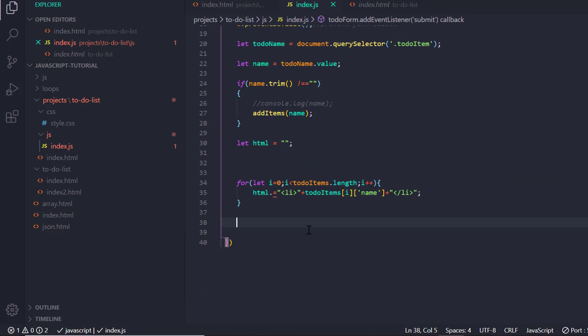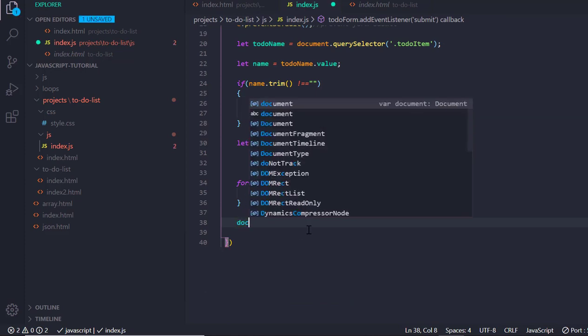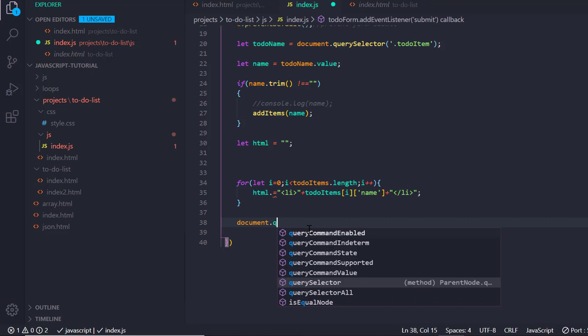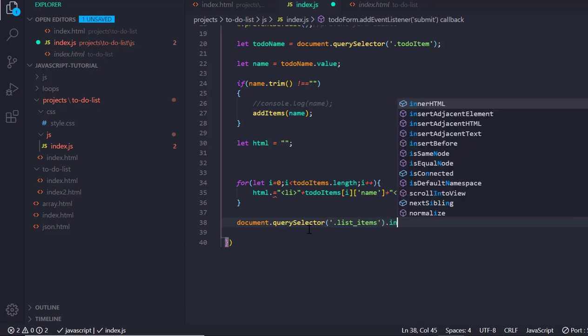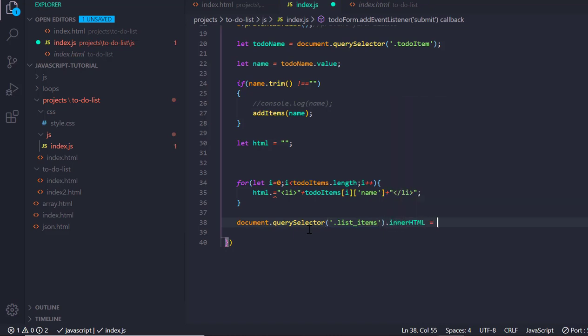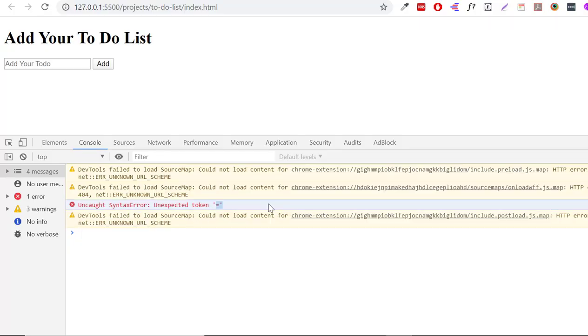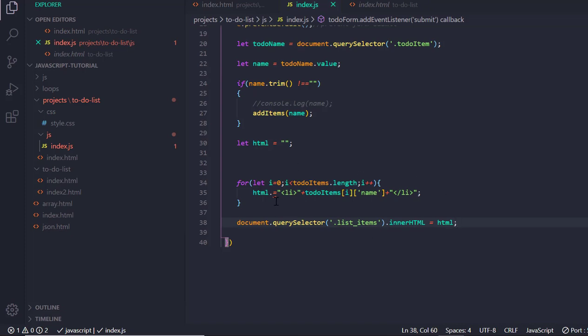Okay, so document dot query selector, and then my class dot innerHTML equal to this HTML. Let's see, it already shows some error in my ID, so let's see if it's an error or not. Okay, this is already showing me the error, so let me find out what the error is.